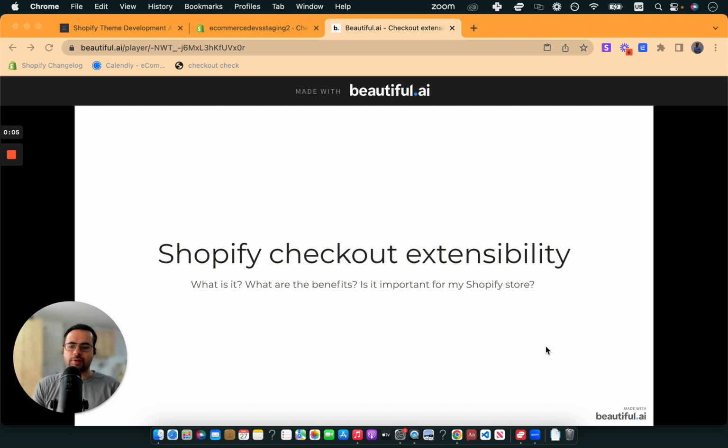We are a Shopify theme and app development agency, and today I want to talk about checkout extensibility. I'm going to go through what checkout extensibility is, what the benefits of using it are, and whether it is important for your Shopify store. I'm also going to give three examples of checkout extensions that I've built and what they look like in the checkout. So let's get straight into it.